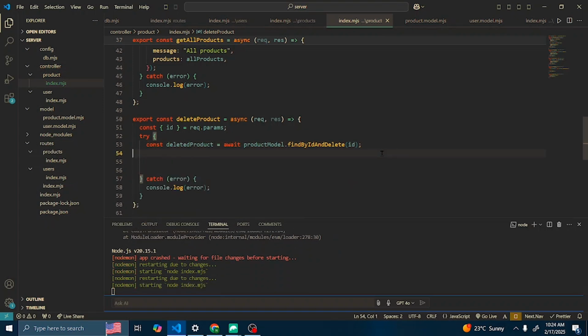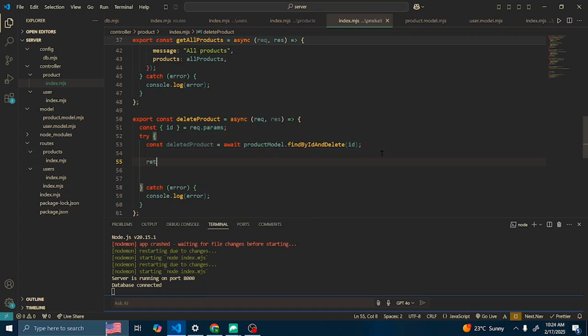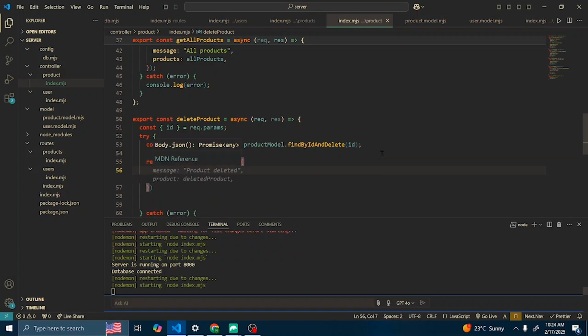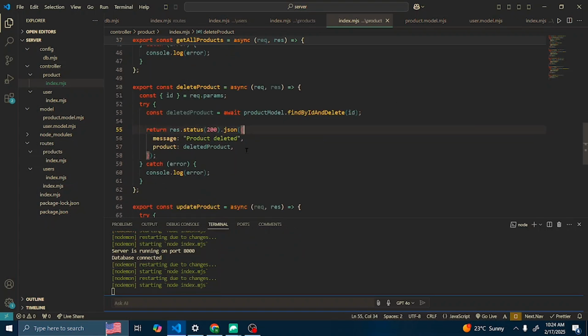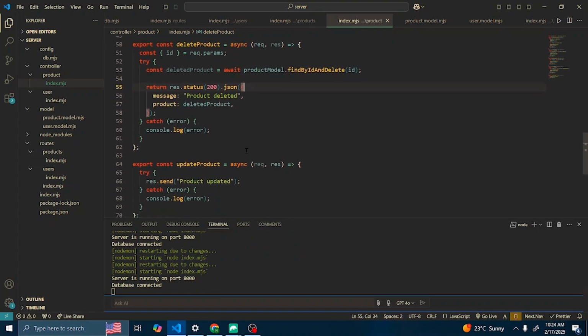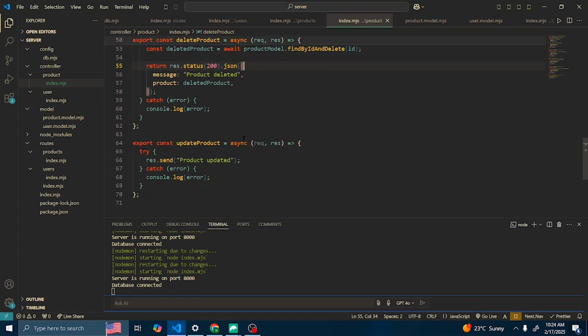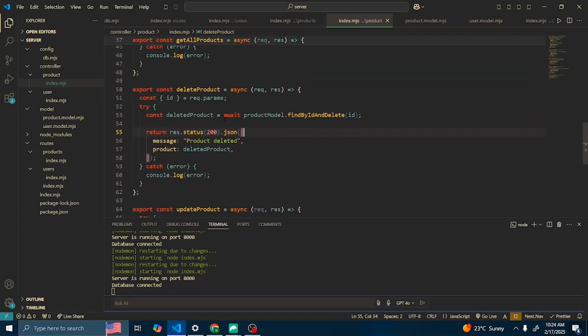Then I can just return response.status(200), which means successful. Then a JSON object here, saying product deleted, and we return the deleted product. For update will be a bit tricky, but let's see how we can handle this.